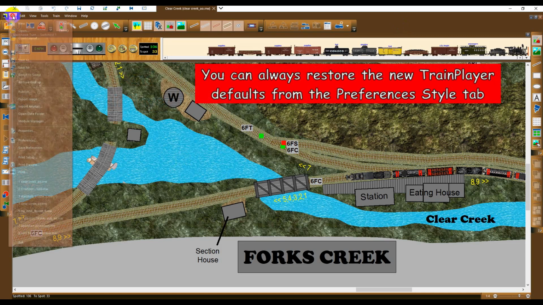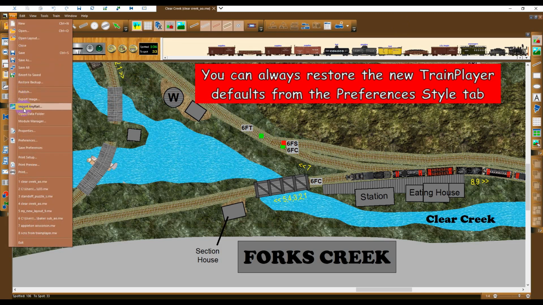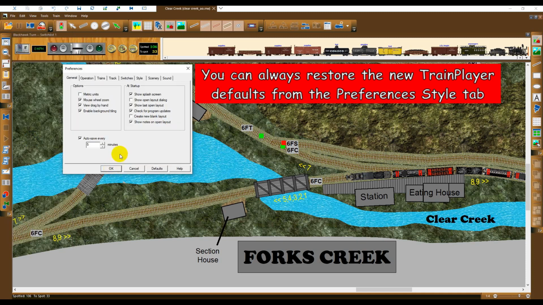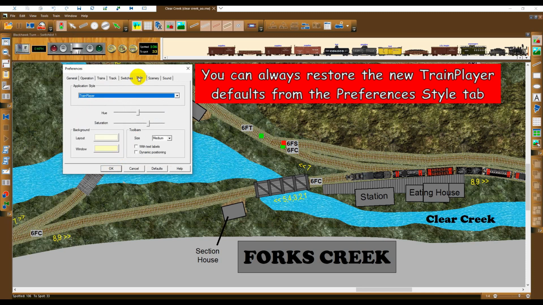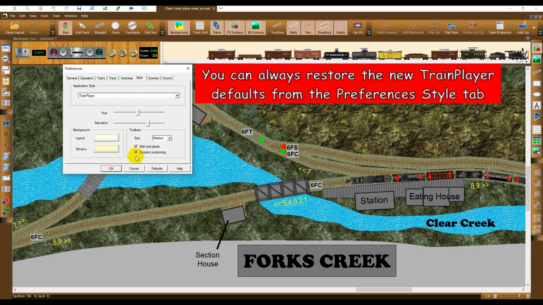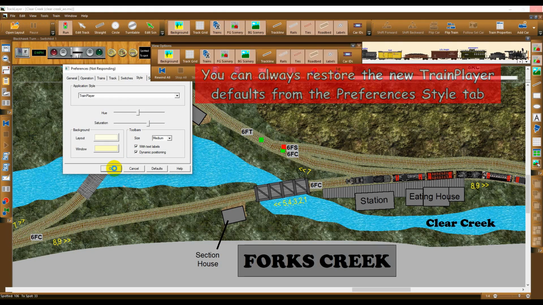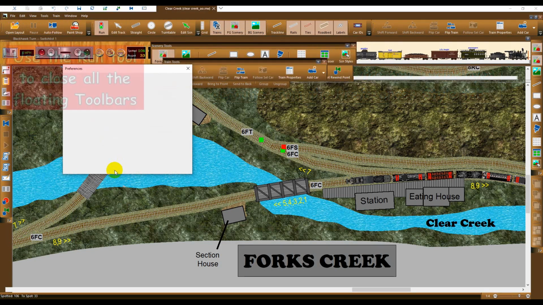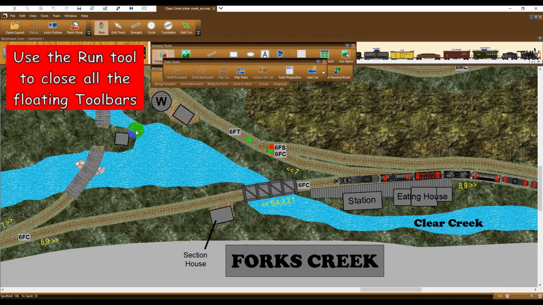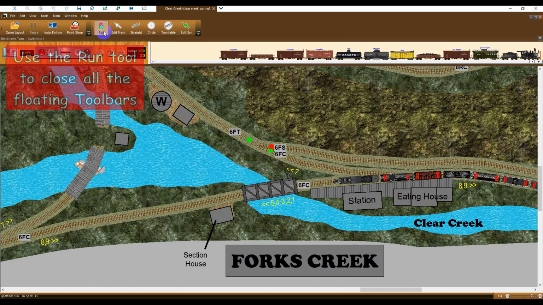If you subsequently decide to return to the new dynamic positioning settings, go to the Preferences tab on the File menu. Select the Style page, and check both the text labels and dynamic positioning options. Close the Preferences dialog, and click the Run tool to close all open floating toolbars.